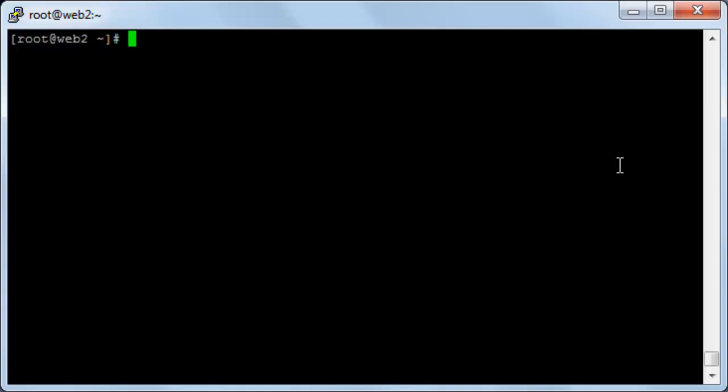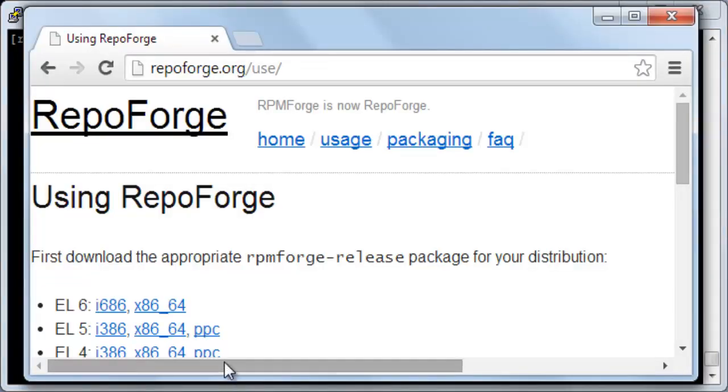In this lesson we will learn how to install and configure phpMyAdmin. First of all, I'll install the RepoForge repository, and to do so you will go to this website over here, repoforge.org/use.